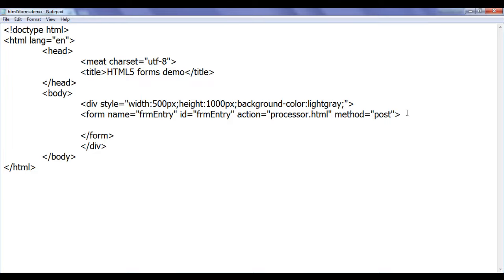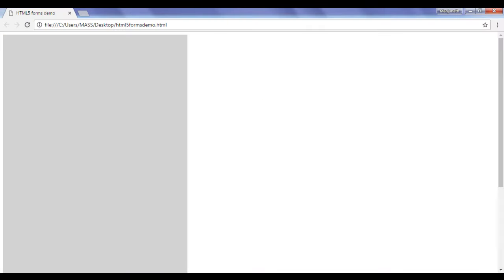Inside this I am going to use fieldset, opening and closing. Fieldset is a sectioning element. It is used to hold a set of fields. That's it. What actually it does, we understand. File, save, go to browser and refresh. You can see that it creates a box, something like this. In between we can put different form controls.